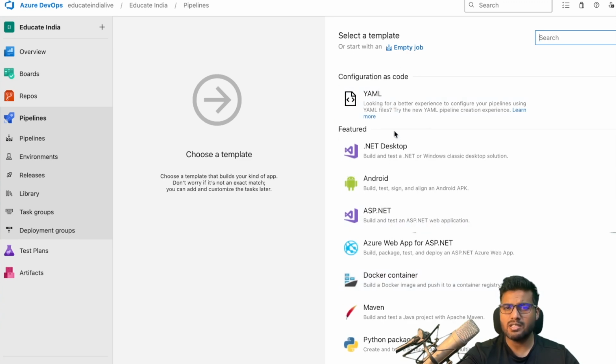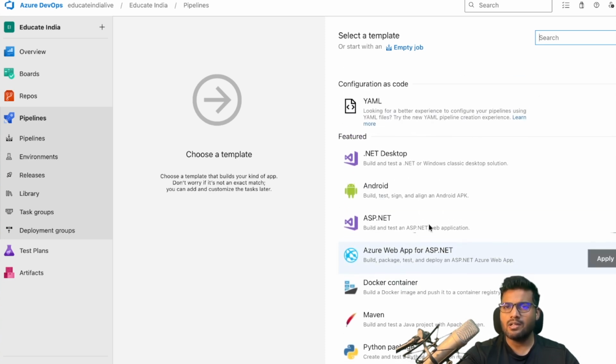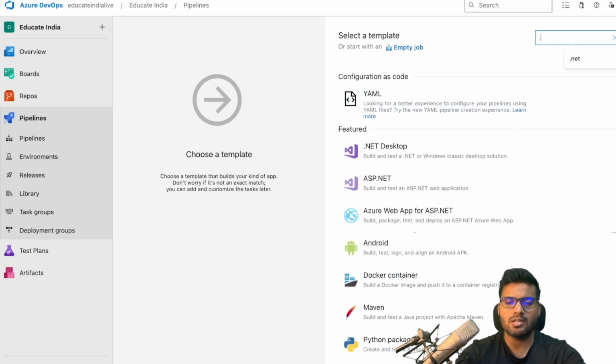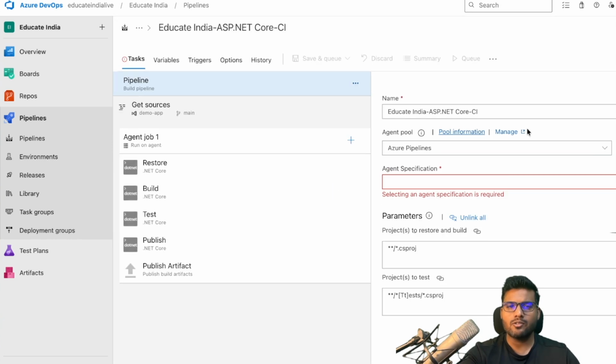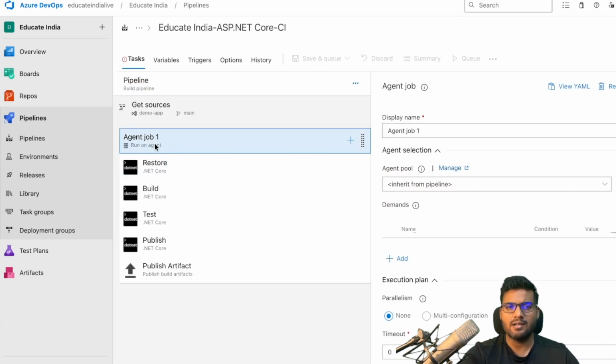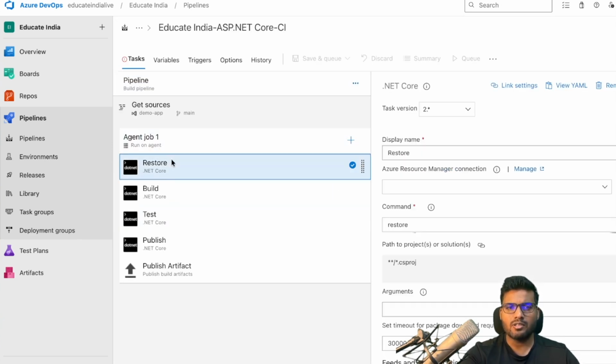If you select any template, it will add some predefined tasks that will help you in creating the pipeline. If you just click empty job, it will create an empty pipeline, so you need to add the tasks manually. My project is .NET Core, so I'm selecting .NET Core here, and then we can click on apply. We can see it has added Agent job 1 with some other tasks here.